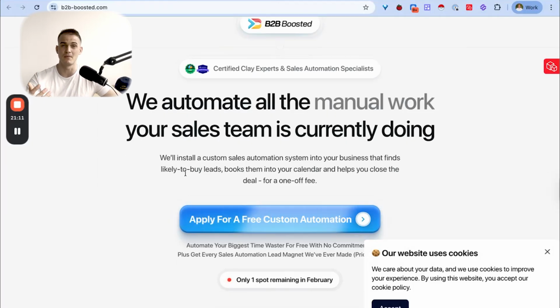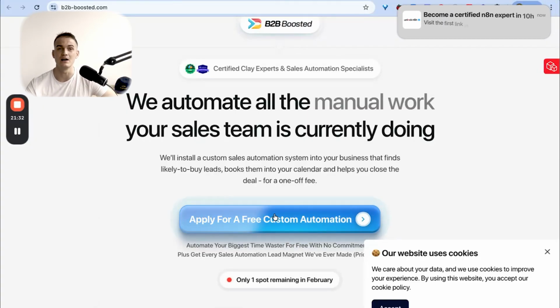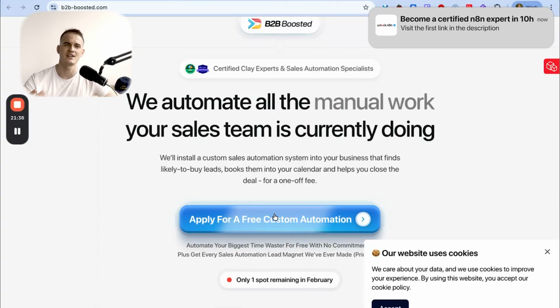So if you have a look at my current website, our claim is that we can automate all the manual work that a sales team is currently doing. And over here, we're prompting folks to apply for free custom automation. Now, in my opinion, no one loves doing free work. And I know a lot of people are going to say, yeah, but you're not making money on that first project if you're building a free custom automation.